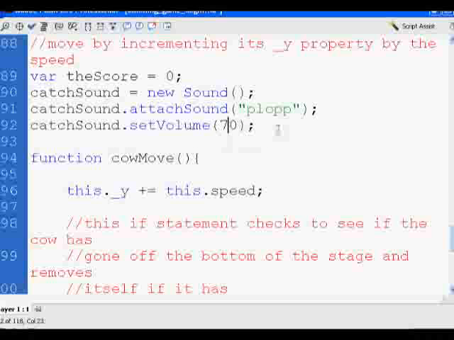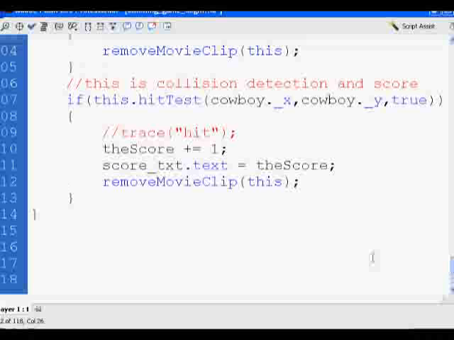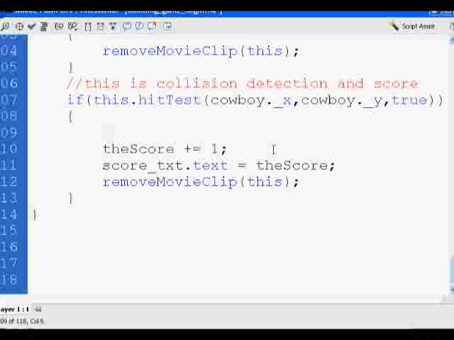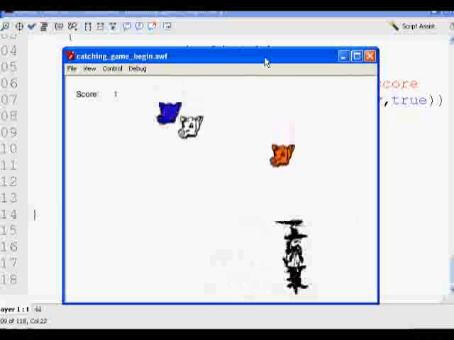And so now I have a sound, catch sound, attaches the sound from the library, I've set the volume, and now all I have to do is call it when I want to call it. Well, a good time to call it would be when we have a hit test, when we hit the cowboy. So the first thing I might do is play that sound. So I'm going to erase this trace statement, and I'm going to say catch sound dot start. Right? And now we'll see if it works. And there it is. If you could hear it playing. Oh, I didn't catch that one.